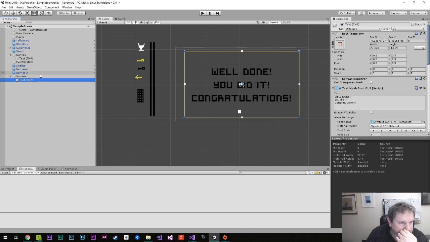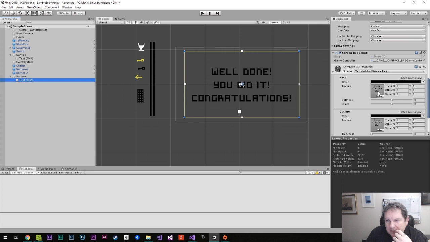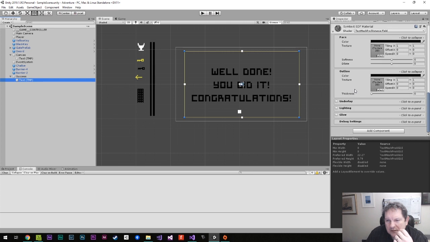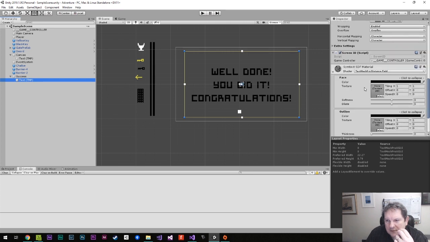I kind of want to make that white, but I think if I make it white, then everything else goes white. So I think I need a different material for that. Yeah, here's the material here.